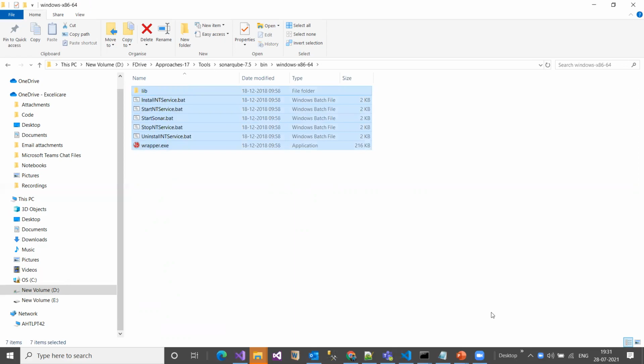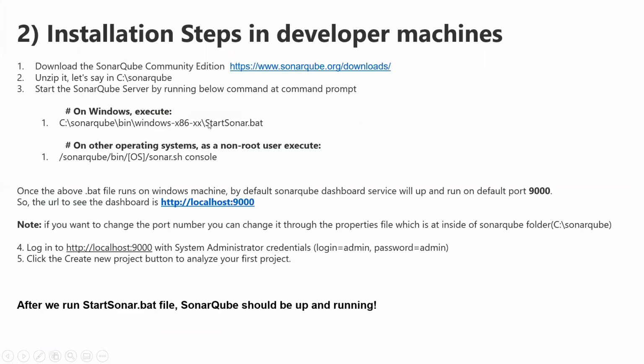Next slide. Going back to the slide, there is the StartSonar bat file, which is the starting point. You need to start this. When you start Sonar using the bat file, it activates the SonarQube service and starts running on port number 9000. This is the default port number given by SonarQube for the dashboard. When you start using StartSonar, the service will get started and you will see the dashboard using this URL. And if you want to change the port number, that is also possible.